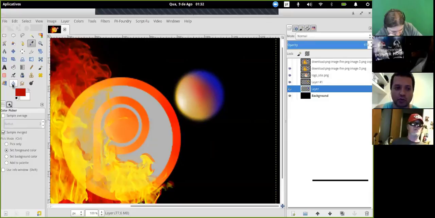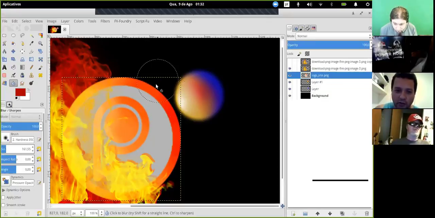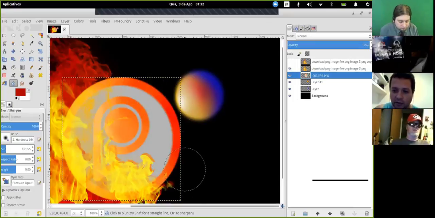We have this tool here. It's the blur tool. We can change the size, and I can work on a small part of the image. Oh, I'm in the wrong layer. Okay, now I'm over the right layer. So here I am blurring a part of the logo. Can you see this? The image is changing.